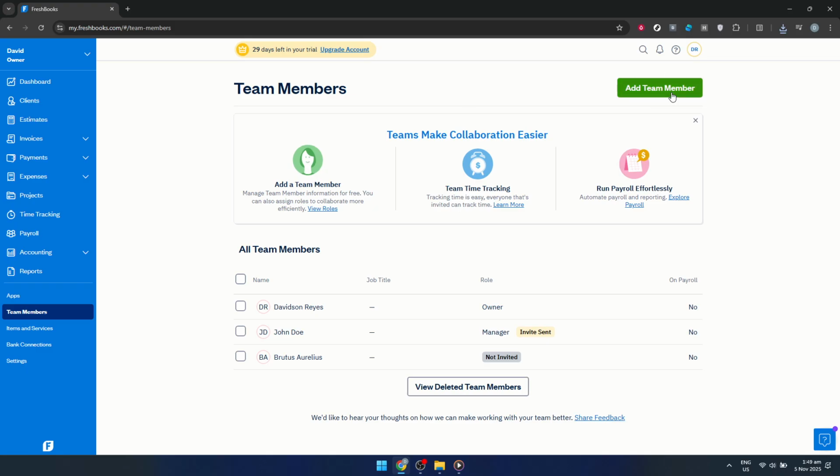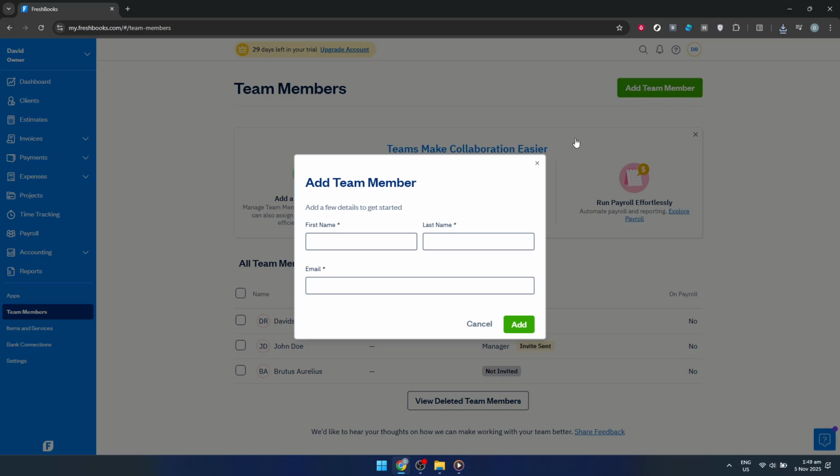You should see a button that says Add Team Member. Go ahead and click on it. This action will allow you to add another user to your Freshbooks account. Once you're in the Add Team Member section, you'll be required to fill in some basic details to continue. You need to enter your accountant's name and email address carefully. Ensure that the email address you provide is correct, as this is where an invitation email will be sent.